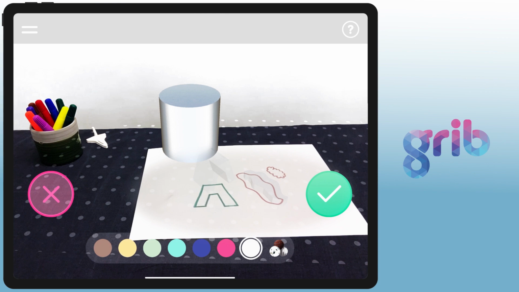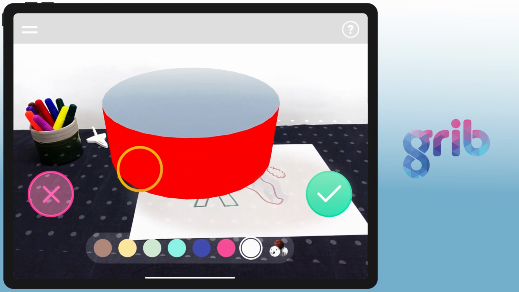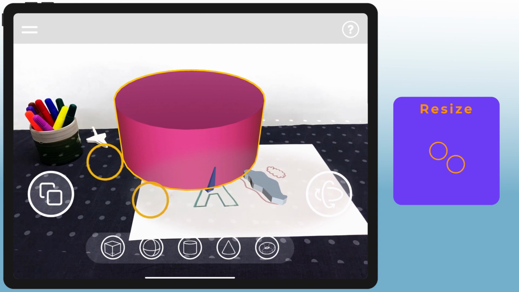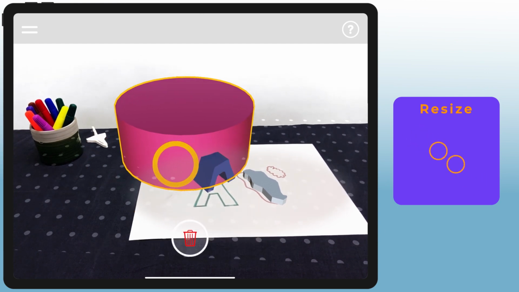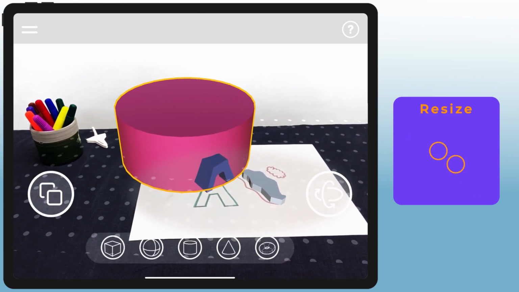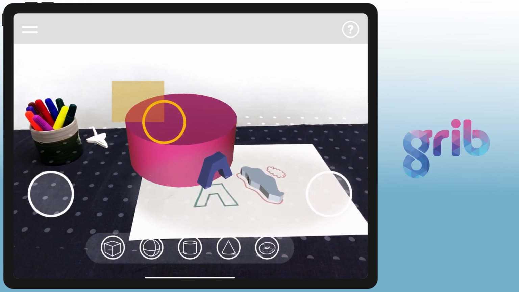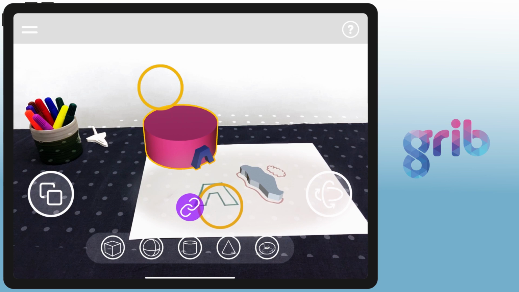Let's move on with the cylinder shape to create the base. And right now I will just slide on the side face to adjust the shape. If you want to resize, just pinch with your fingers. If you want to box select, just drag your fingers.